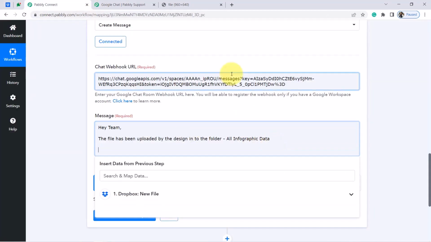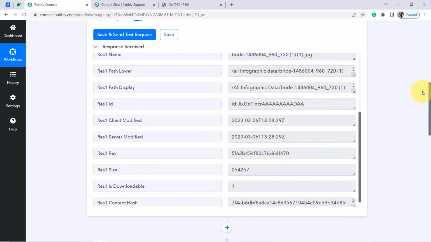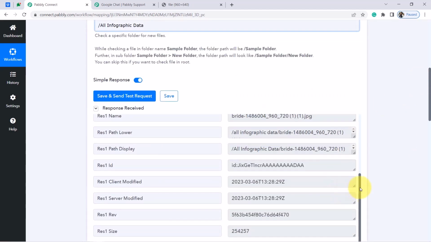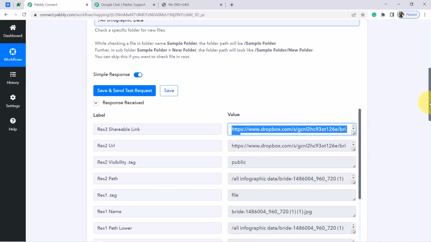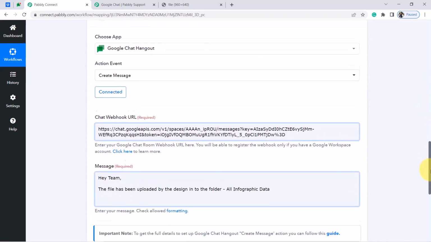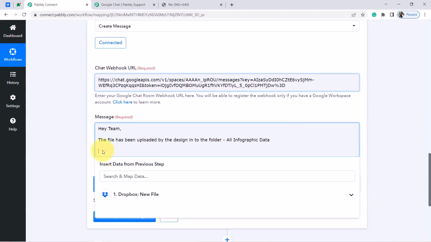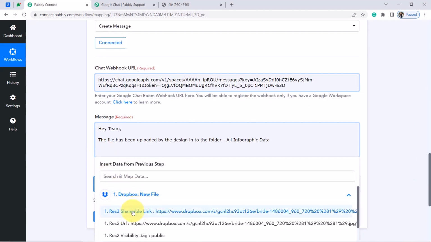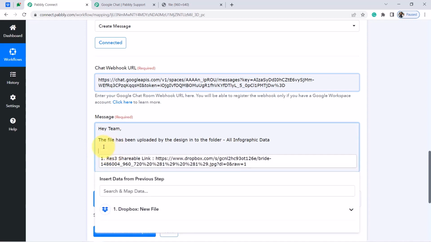And you know what, I can also send that media URL, basically the file URL which has got uploaded into the Dropbox folder. Here you can see I have received this URL and I don't even need to copy this data manually and paste it here. I'm going to map it, and mapping is very simple inside Pabbly Connect. Simply click on this particular field and you will find the above data in the drop down. Simply select that field, and this is how it will be mapped.